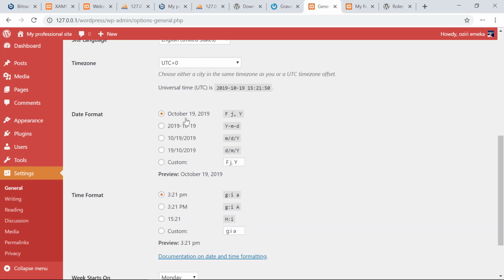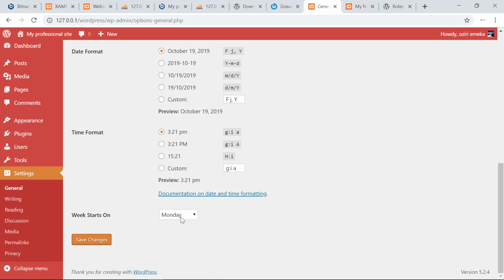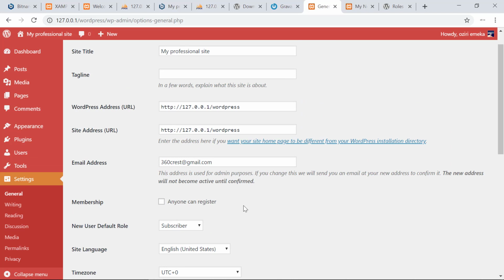And then the date format. This is going to be attributed to the time you wrote an article or the time you uploaded an image. So the format you want this to output is where you set that. And then you also have an option for time format, to format your time the way you want it. If you want it to be shown with the PM, AM, you have that. And also week starts on. If your week starts on Monday, fine, but I think in Africa the week starts on Sunday. But I'm just going to leave it on Monday for default purposes.